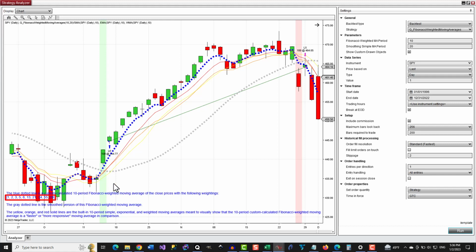A long trade is entered if the Fibonacci weighted moving average is going up and crosses above another editable time series that is a smoothed version of the Fibonacci weighted moving average, where the smoothing is done by calculating the simple moving average of the Fibonacci weighted moving average.